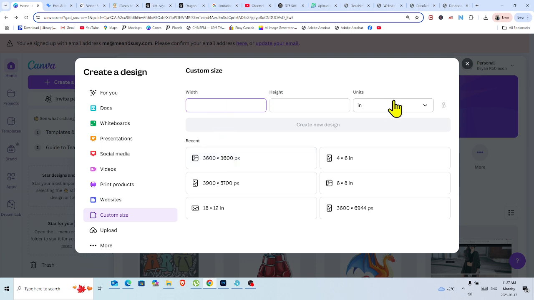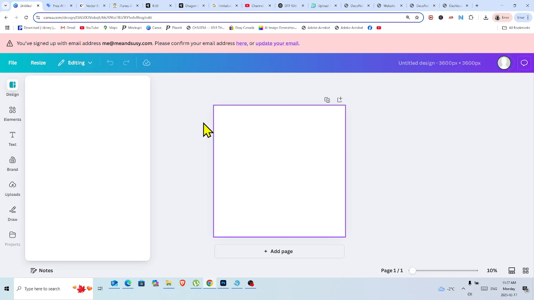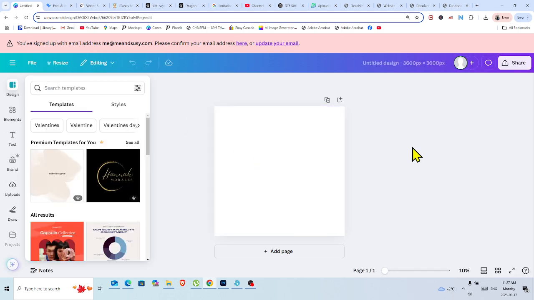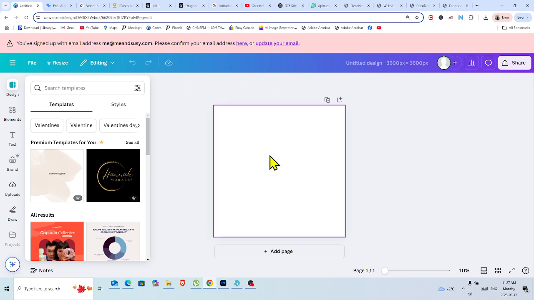I already have mine in. Once you do this once, you're going to see this box here. It just shows you recent. So we're going to select that. Okay, there's my artboard right there. And this is where you want to start from, because this way we know it's 300 DPI at 12 by 12.